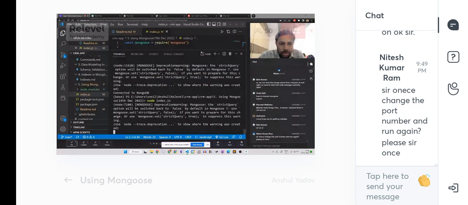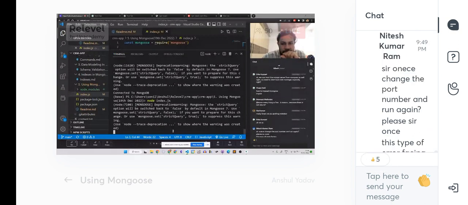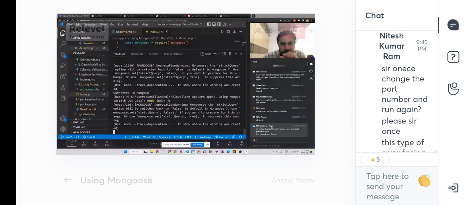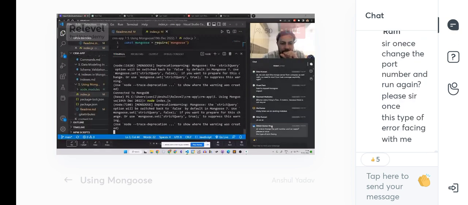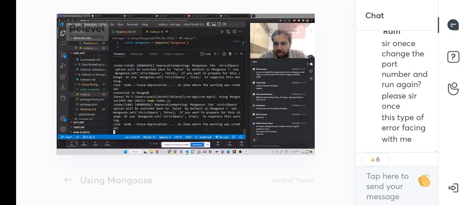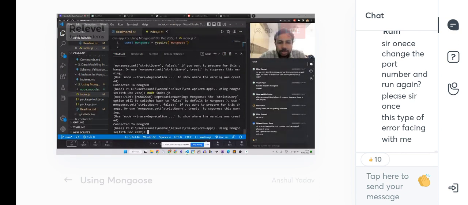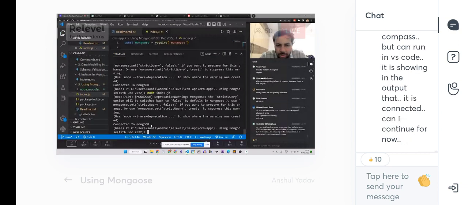Did it connect to that port? I don't know. It will say MongoDB is not running on that port. It will say timeout or something. Try to see where your MongoDB is running. Okay, it got connected.